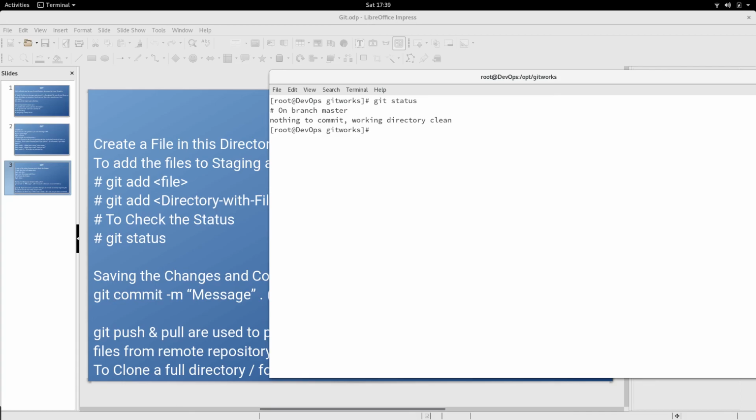So perfect. This is a very basic demonstration of how Git works, and in our next video we will take a look at more features offered by Git.